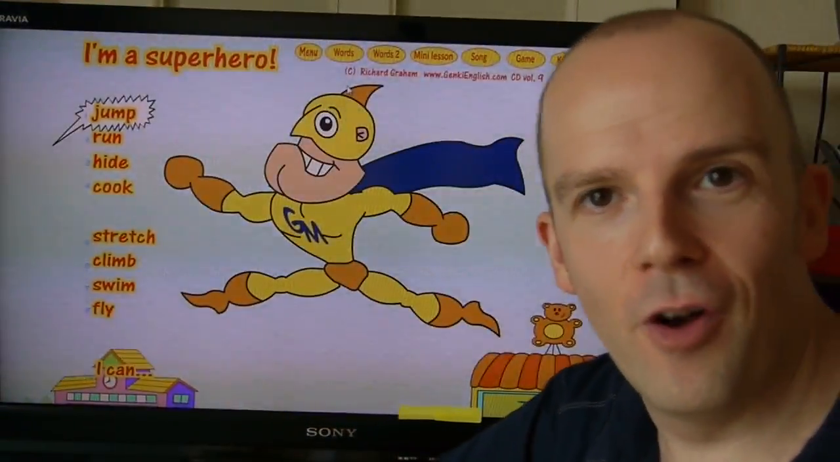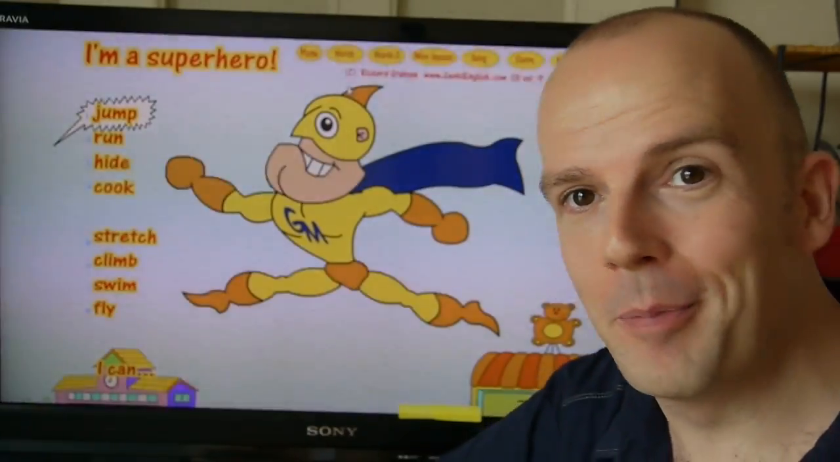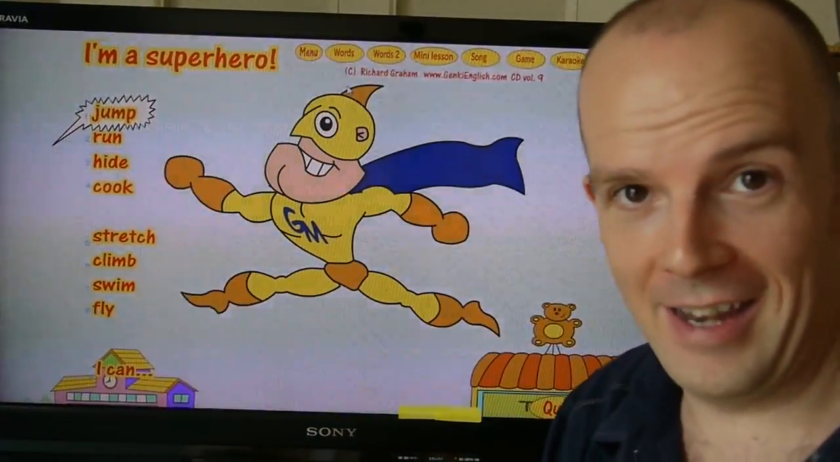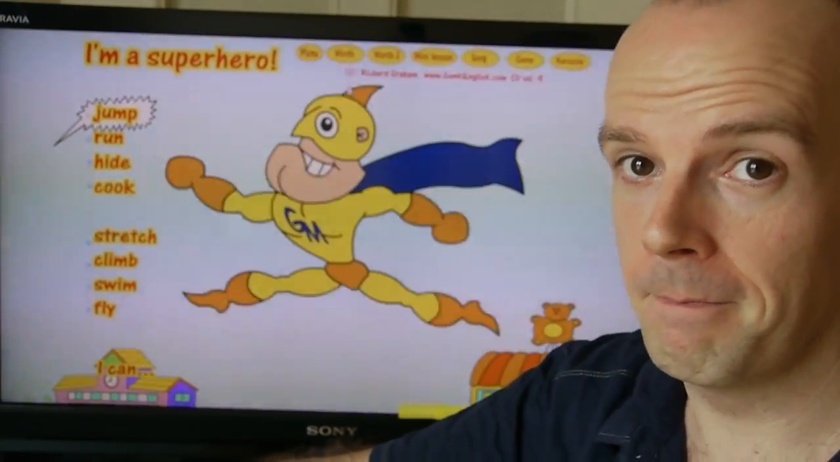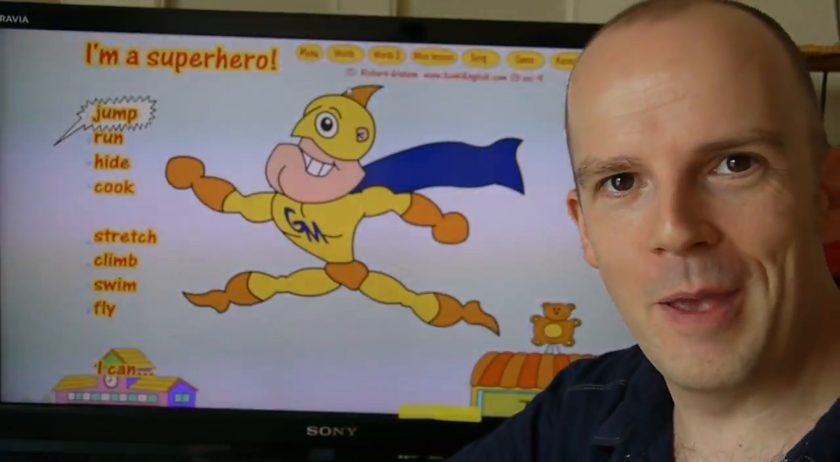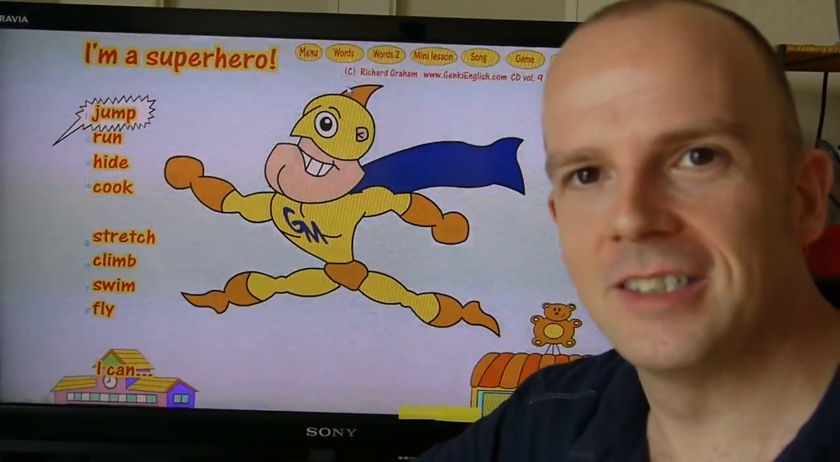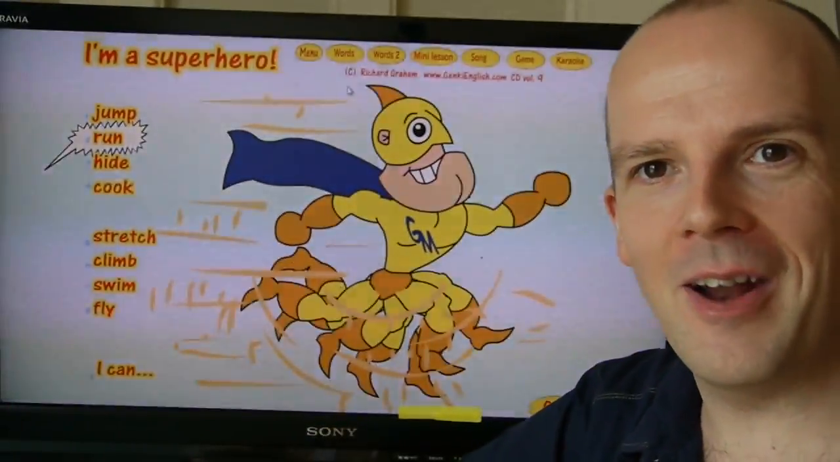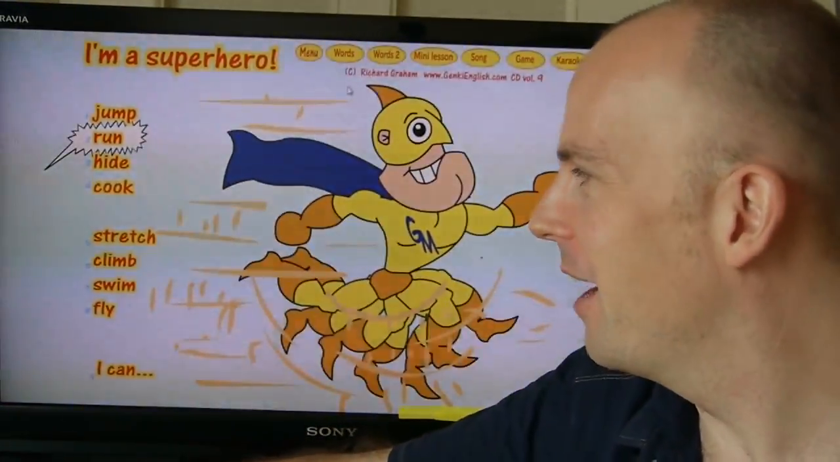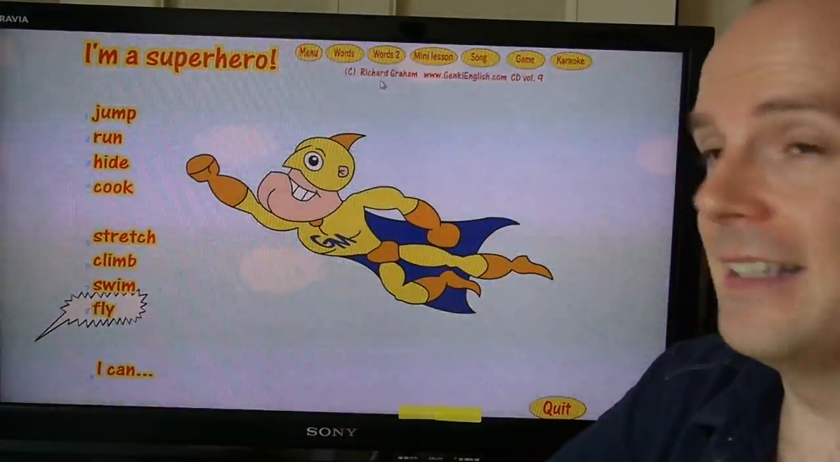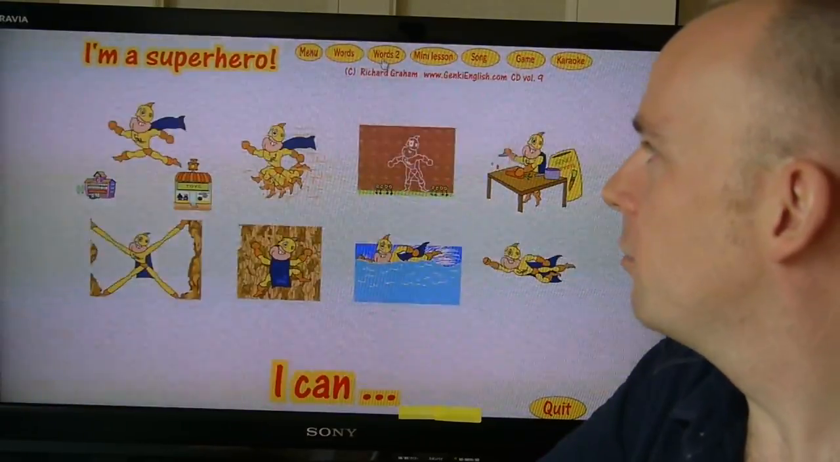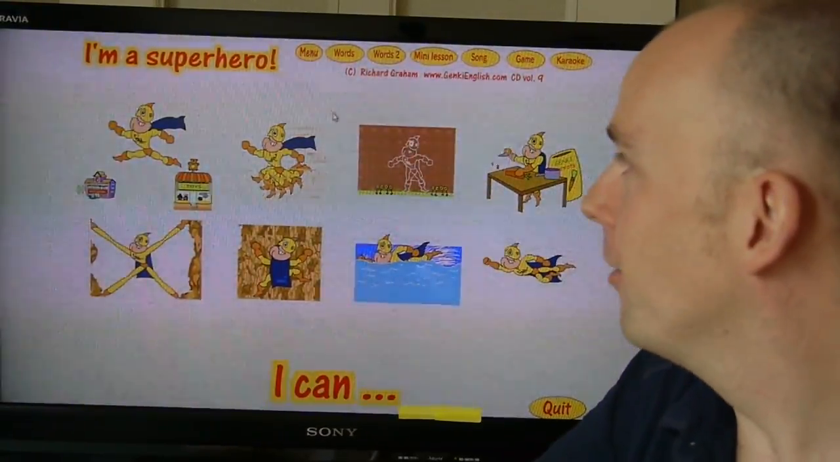Jump. And the first phrase, or the first word from the song appears. So, jump. And you get the kids to repeat. And they've got different accents and things. Different people speak, so the kids get different intonations. Run. And of course, they're animated, so the kids get a lot more fun out of it. Stretch. Climb. Fly. If you need a more traditional view, you've got ones like this where you can see all the flashcards on there.